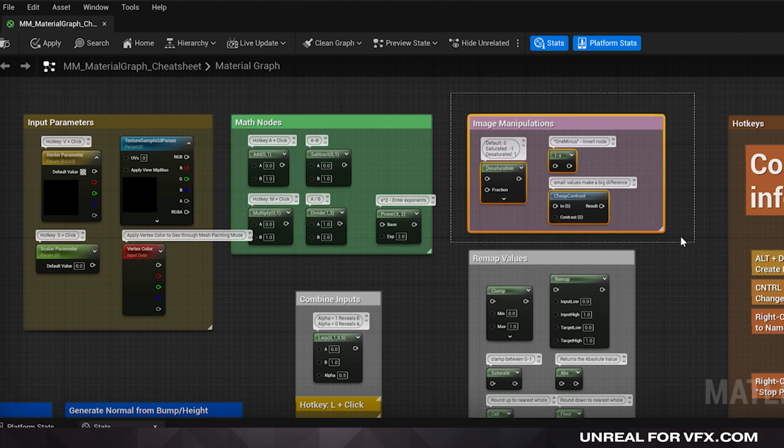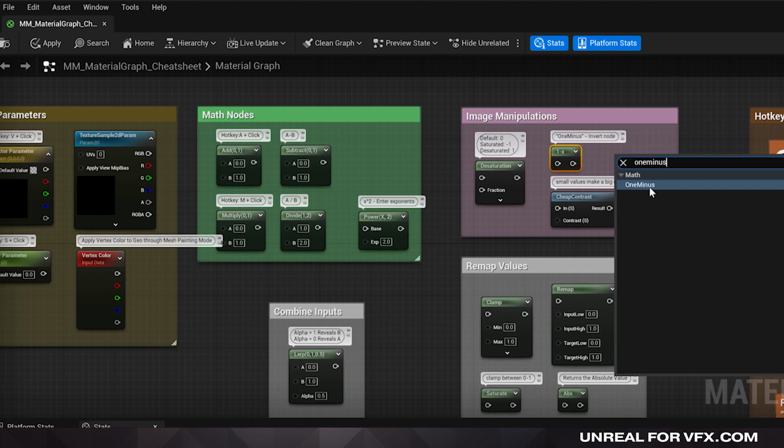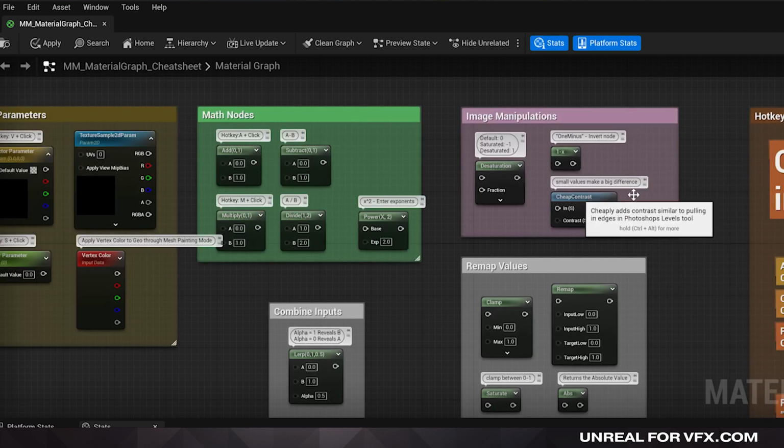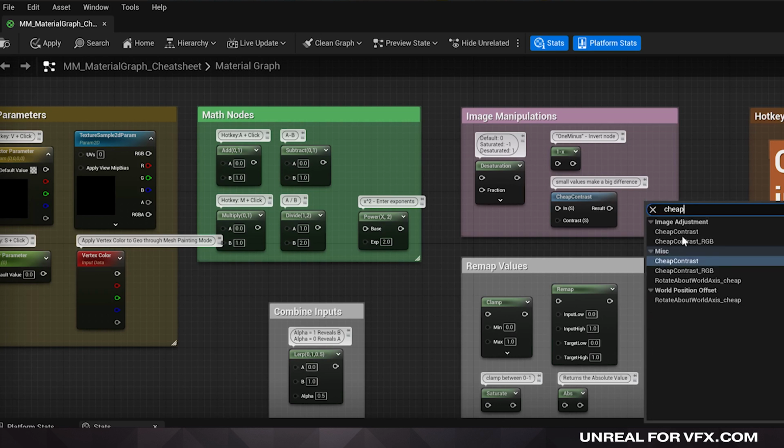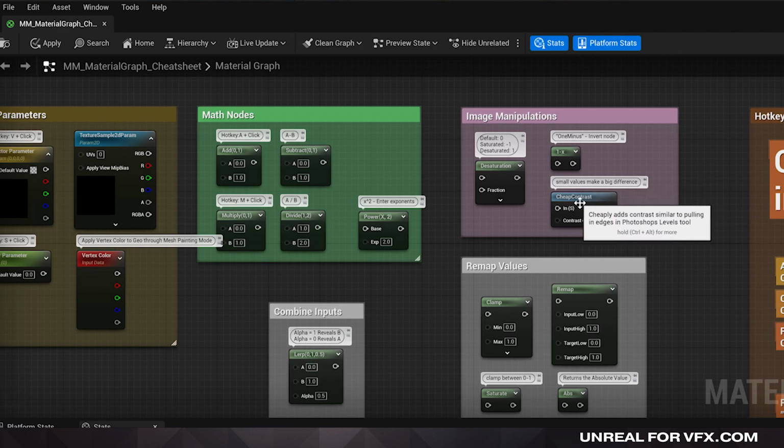We also have some image manipulation nodes. So it is a bit weird and it's completely backwards in Unreal that the way you add saturation or desaturation to an image is through a desaturation node. So if you wanted to add saturation, you actually have to go into a -1 value, and that will make your images more saturated. I'll explain why in just a minute. For inverting values, you have a 1- node, so you have to type in 1-, and that's the node that will come up. And then there's also a cheap contrast, and there's also cheap contrast RGB. RGB for a color image versus cheap contrast, which is just for a single color channel.